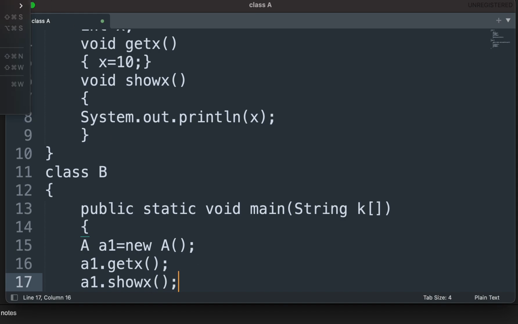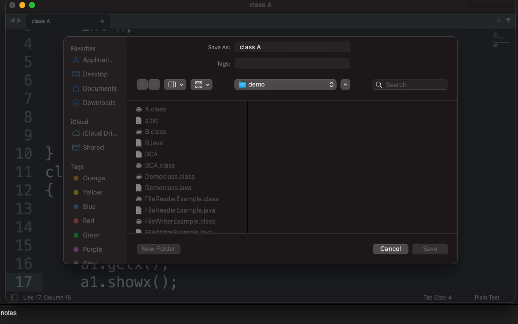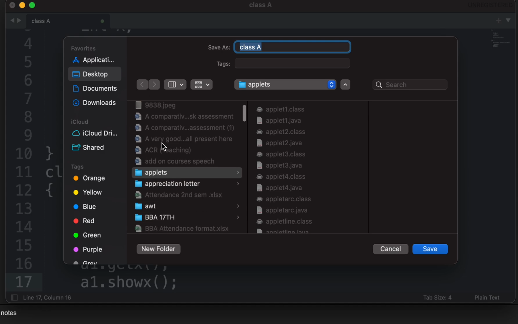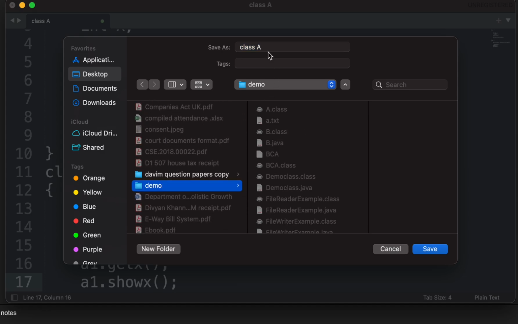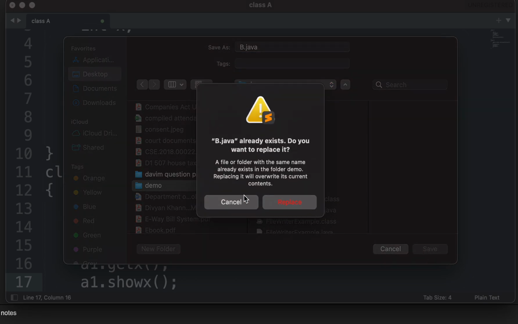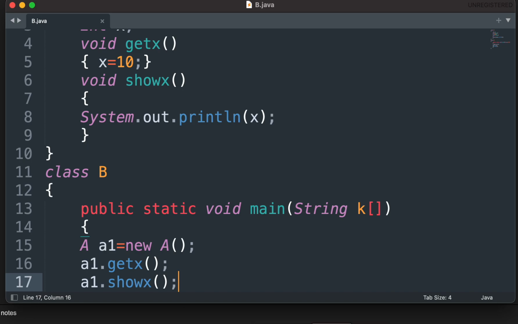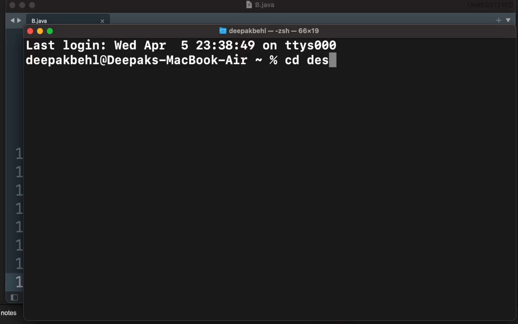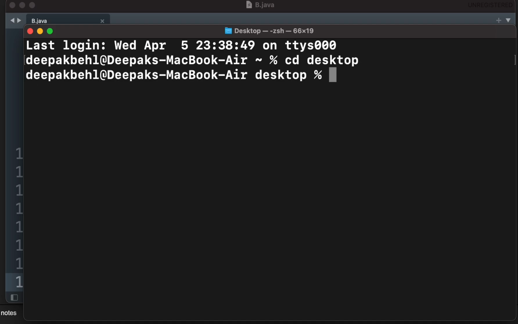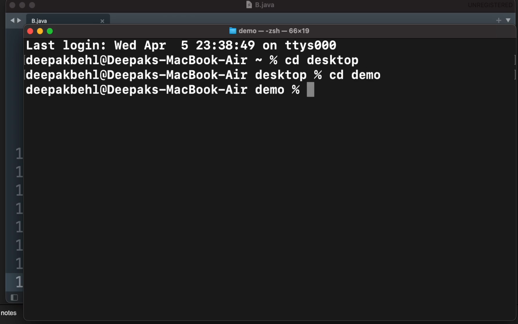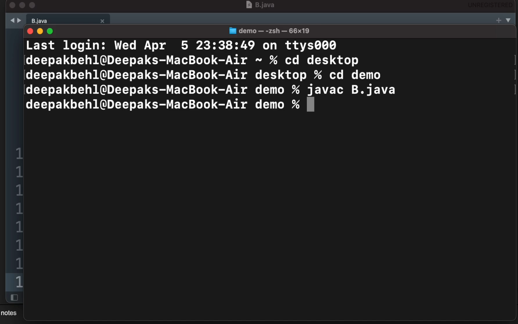Now let us save this program in the desktop demo folder with the name b.java. Now we are going to compile this program, so let us set the path first. I am going to set the path of desktop, and in desktop I have a folder named demo. In the demo folder we are going to compile our source code, javac b.java. You can see there is no compile time error, and the class file has been created. Now to run the program I am going to write java b.